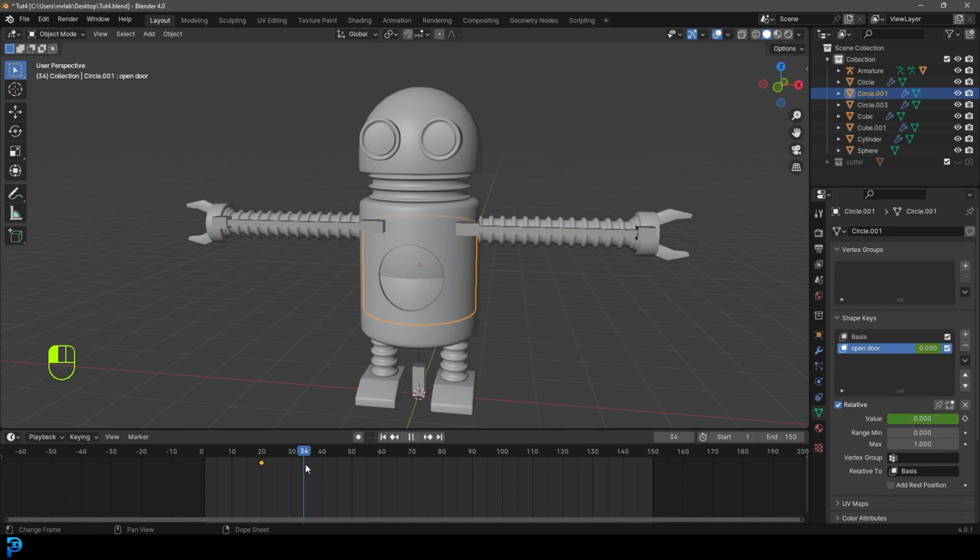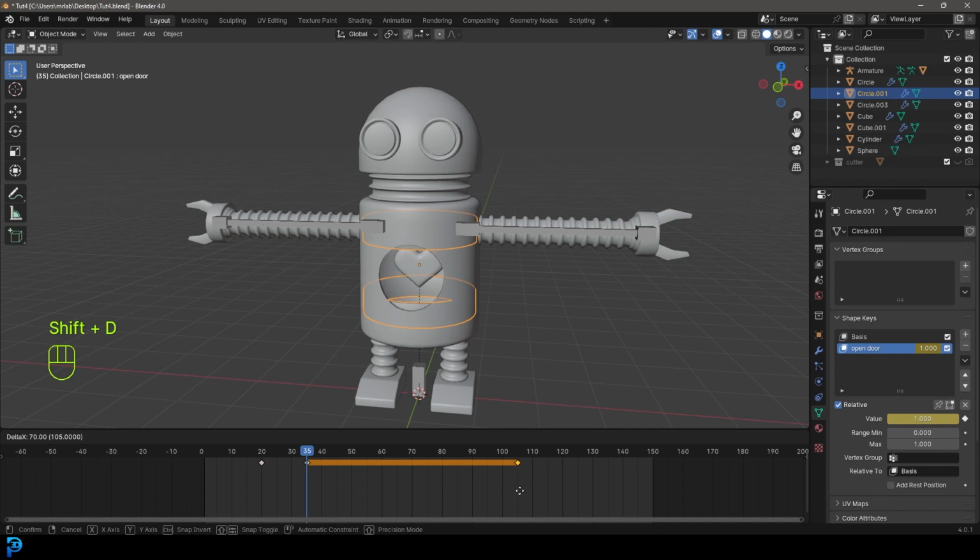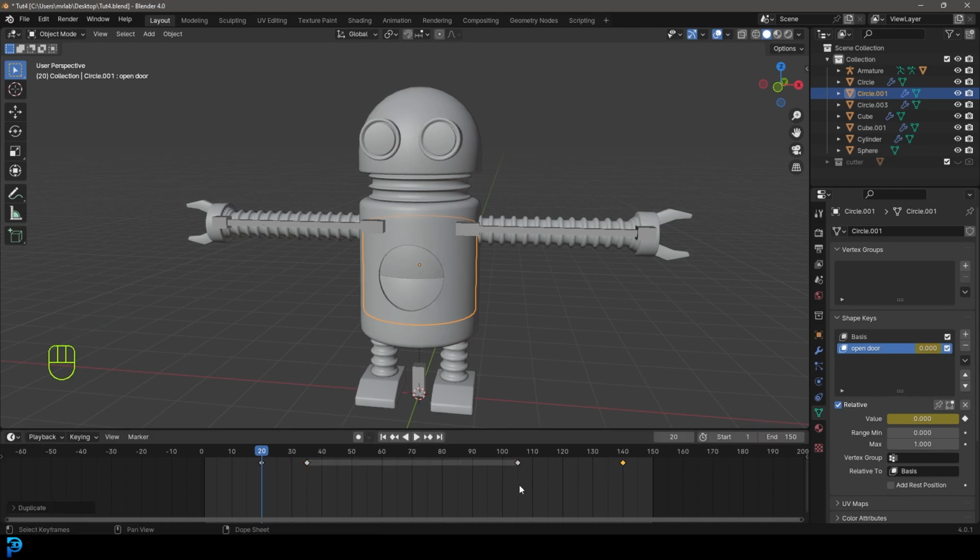And then let's go over to frame 35. And on frame 35, let's drag this value all the way up to 1. Click on here again. Now we've added in another keyframe. Let's grab this keyframe and go Shift D to duplicate it and drag it to frame 105. And then let's grab the keyframe on frame 20, which is where it's closed, and go Shift D to duplicate it, and let's just drag it over to frame 140.